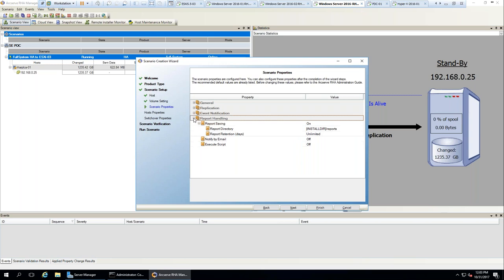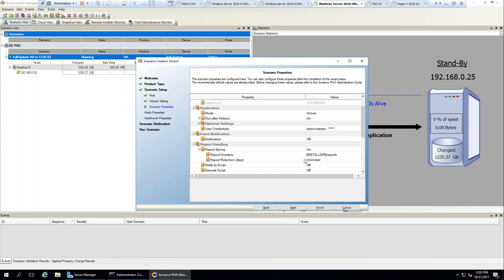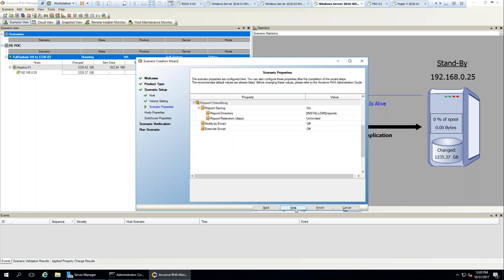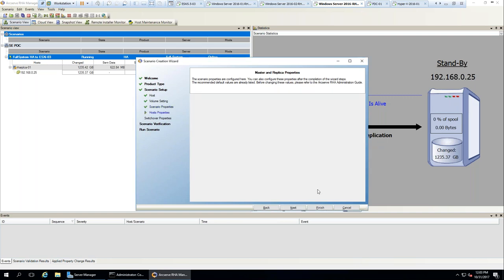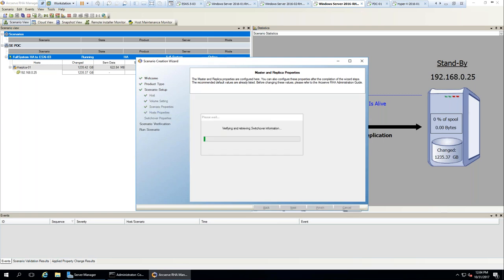All these options are relevant to the scenario level itself. So all these options can be configured here. And you can go back anytime and change values for each of these items. The next screen will allow us to fine-tune settings for master and replica. So within this set, you can define what's going to happen with the failover networking component, for instance, and so on. And finally, you get to the end of this scenario, you save it, and the scenario starts working. So this is the main idea.